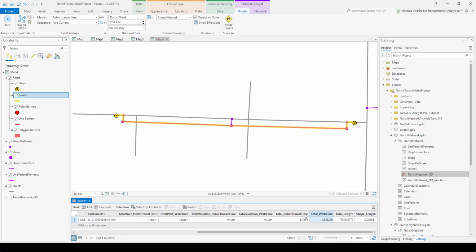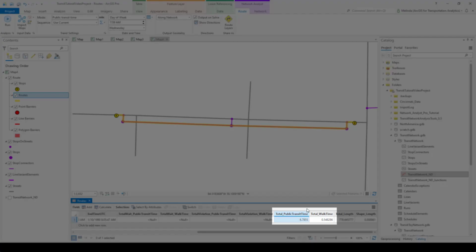And if I scroll over here, the total public transit time field is telling me the total travel time for this route. And it's about 6.8 minutes. And this includes both the walking time and the riding time on public transit, and any wait time the traveler needs to wait for the bus to arrive.